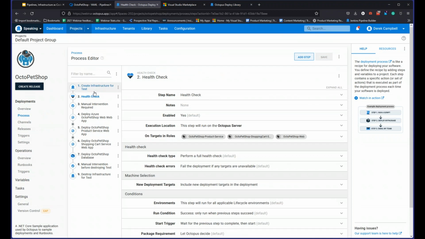So we're going to do a health check. The health check we need to run because we're creating the infrastructure. So when we create the release, the infrastructure doesn't actually exist. That's something in Octopus called dynamic infrastructure. Something to be aware of: you have to do a health check before you can do a deployment to it. So I've created infrastructure and then I'm doing a health check on all new targets.